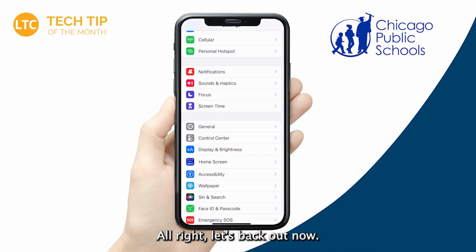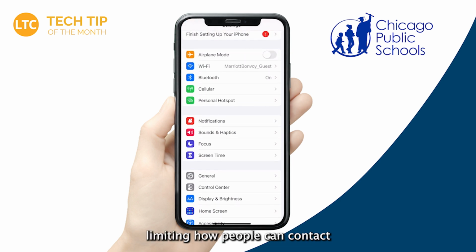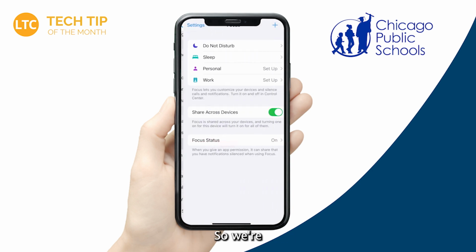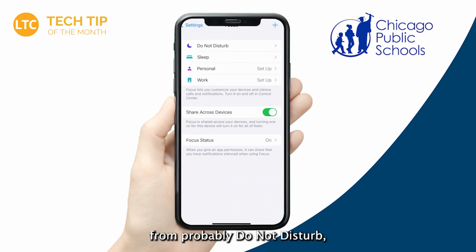All right, let's back out. Now we're going to talk about limiting how people can contact you and get notifications. Those are going to come in your focus modes. Okay, so we're familiar with focus modes from probably Do Not Disturb. Do Not Disturb turns on and eliminates all notifications coming through your phone. Super helpful when you need to focus on something.